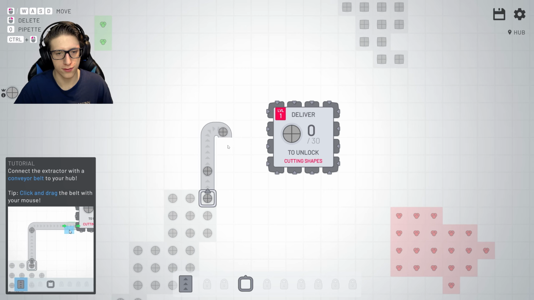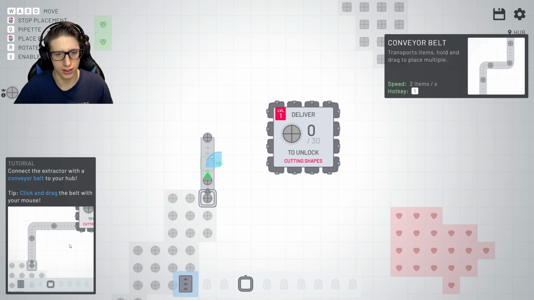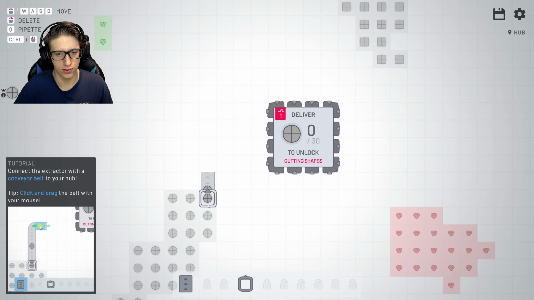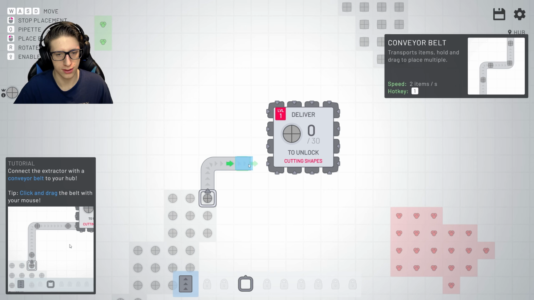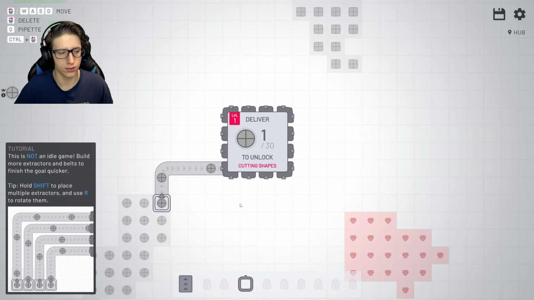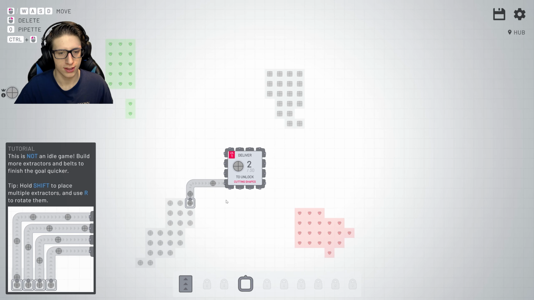Oh, I've already screwed up horribly. Okay, let's be more efficient. All right, there we go. Great, I am unlocking cutting shapes. Ooh. All right, I am a big fan of being able to do this with one hand.